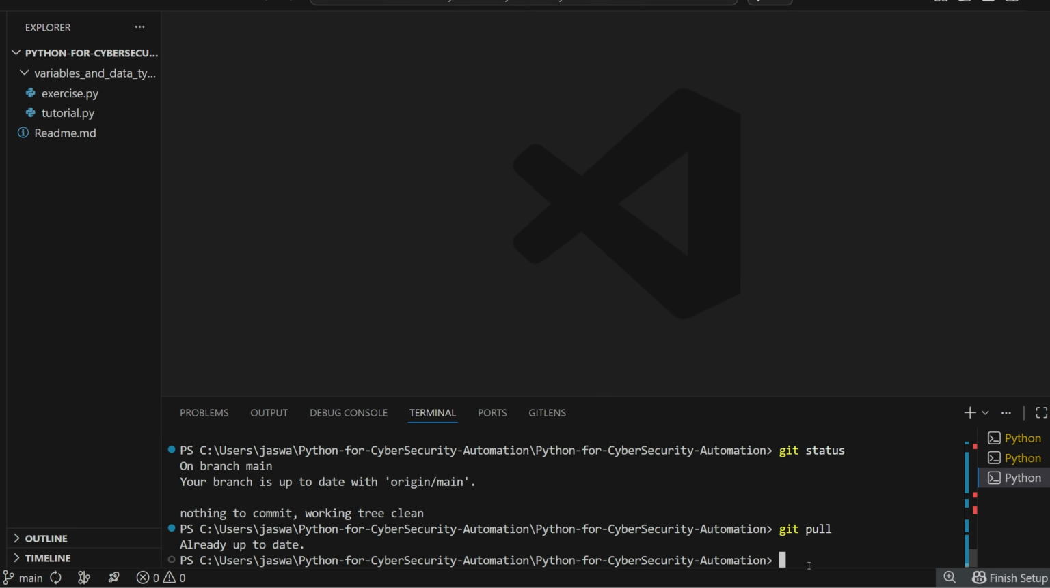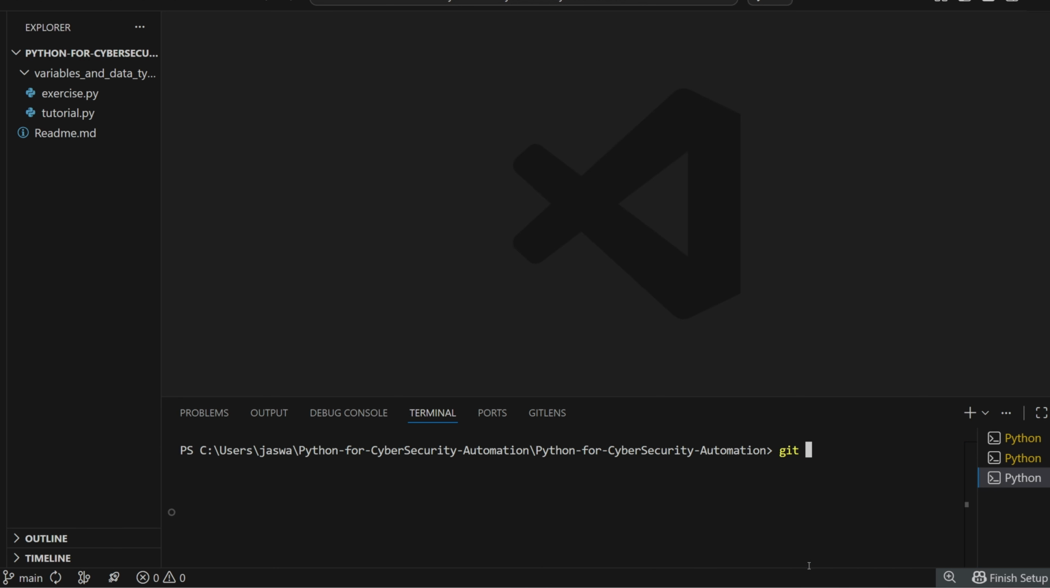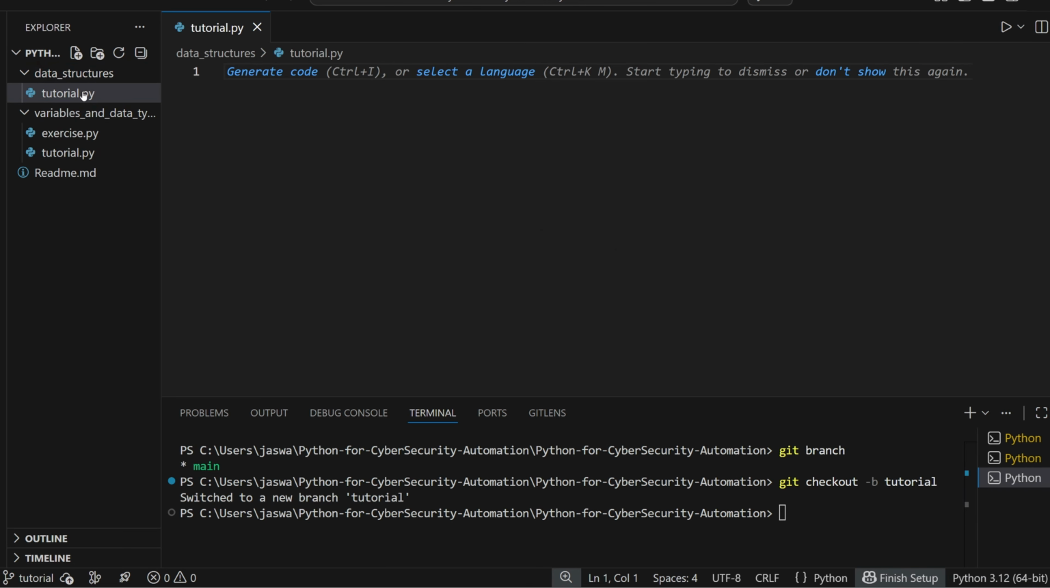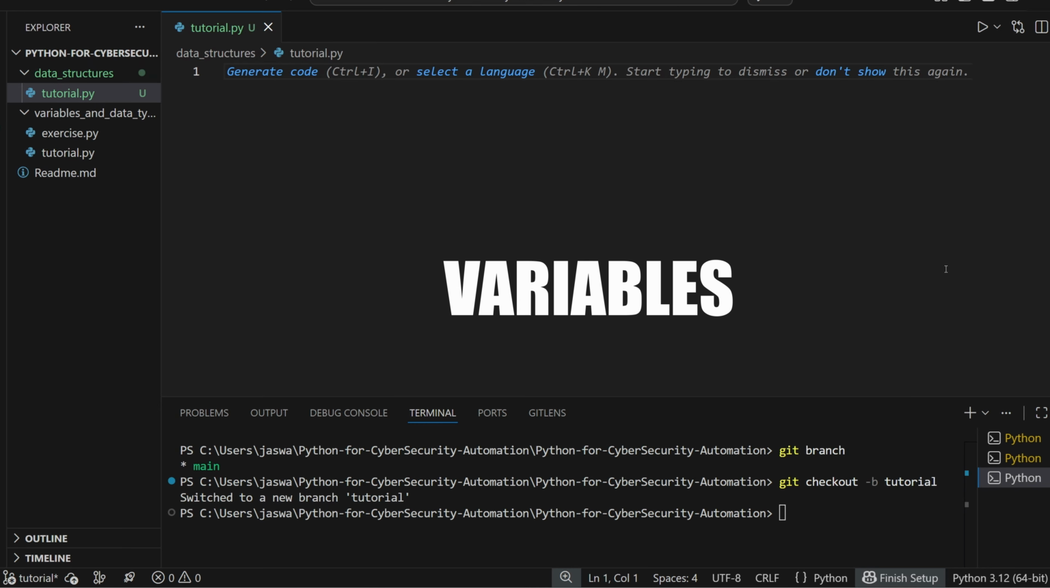Before we start this session, let's create a separate branch for this tutorial. Let's name this branch tutorial. We'll create a separate directory by the name of data structures, and inside that we'll create a file by the name of tutorial.